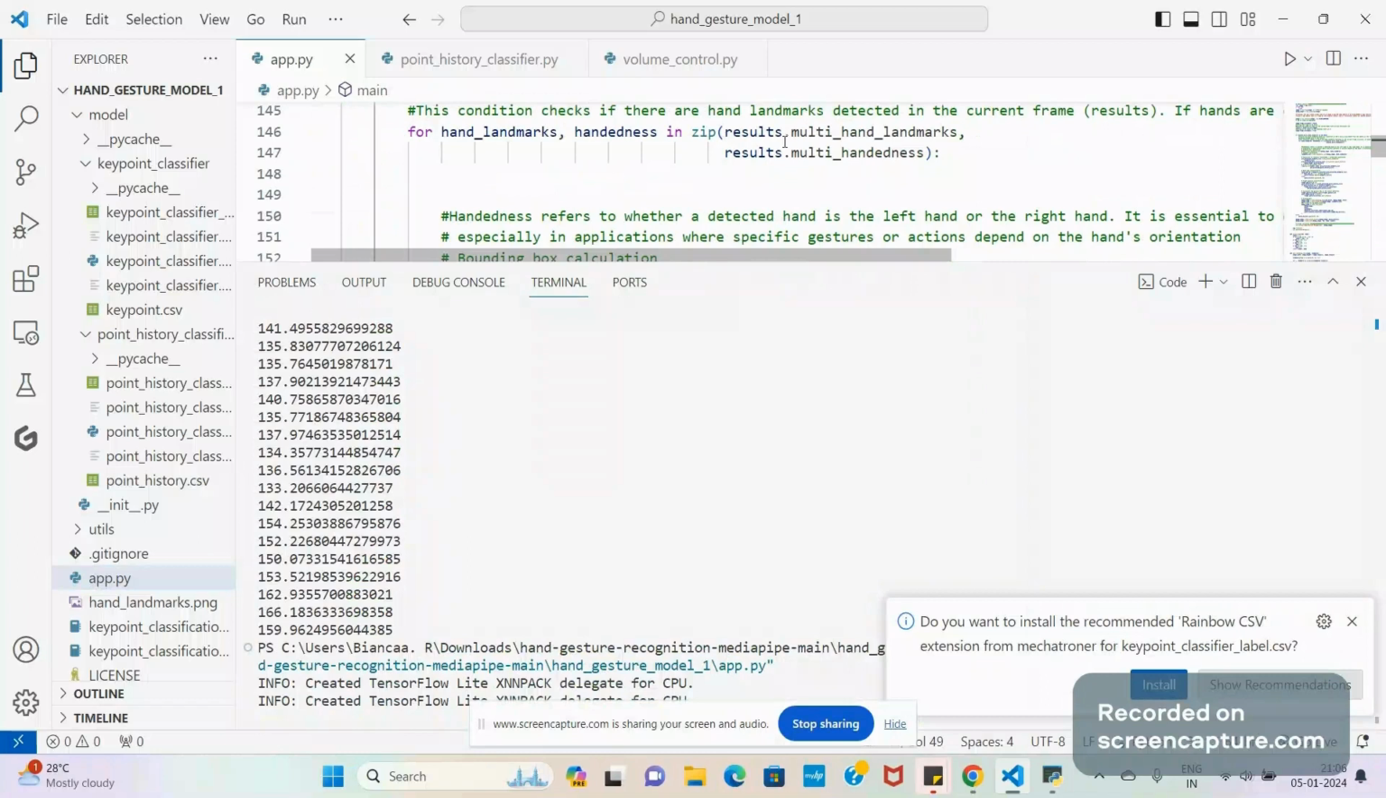And results.multi_hand_landmarks is going to give us the different landmarks associated with that hand, which are the x coordinate, y coordinate, and also the z coordinate, that is the distance between the camera and the hand. And multi_handedness is going to say whether the hand is a left hand or right hand. By zipping it together, we are making it into a single iterable so that we don't have two different objects to work with.